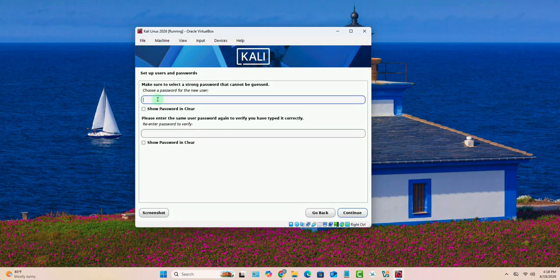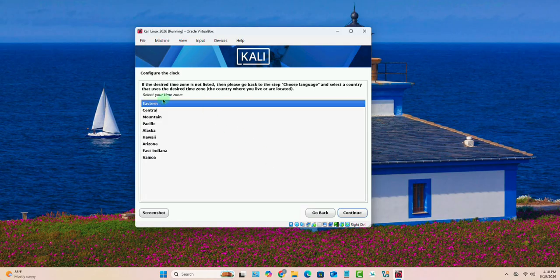Now here you'll need to put in a password for that user you just created. You can always show the password here to make sure they match. Continue. Configure your clock. Select your time zone here. Continue.